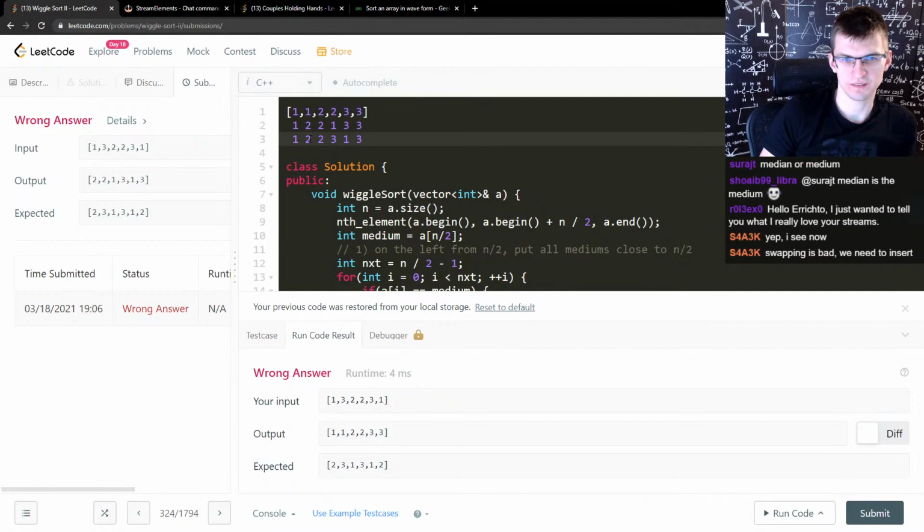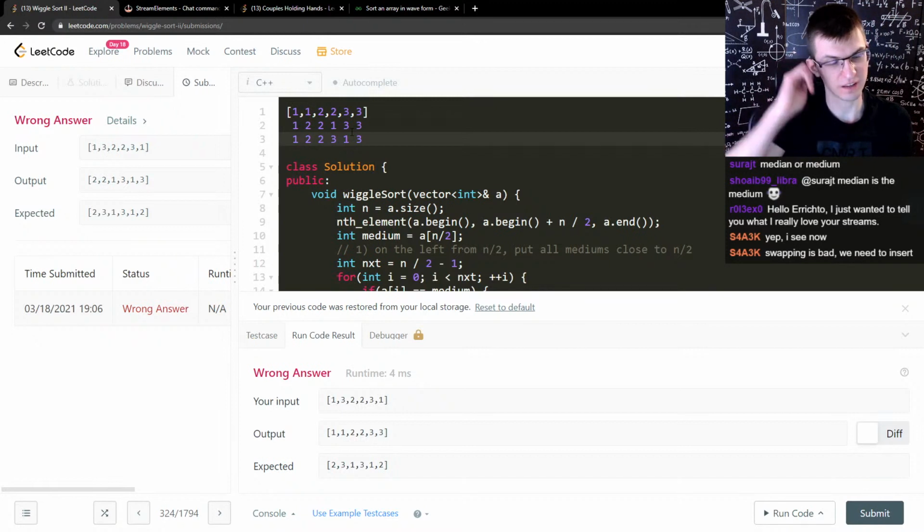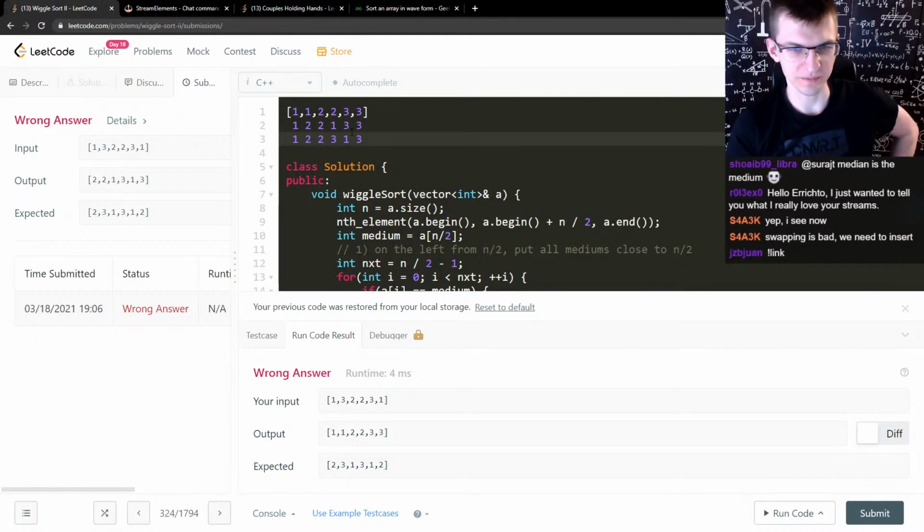Maybe it will start working if I put mediums at the beginning or at the end in one of the parts. Swapping is bad, we need to insert. But I cannot be quadratic. So I think that I'm defeated. This problem is very hard and I didn't get it right.